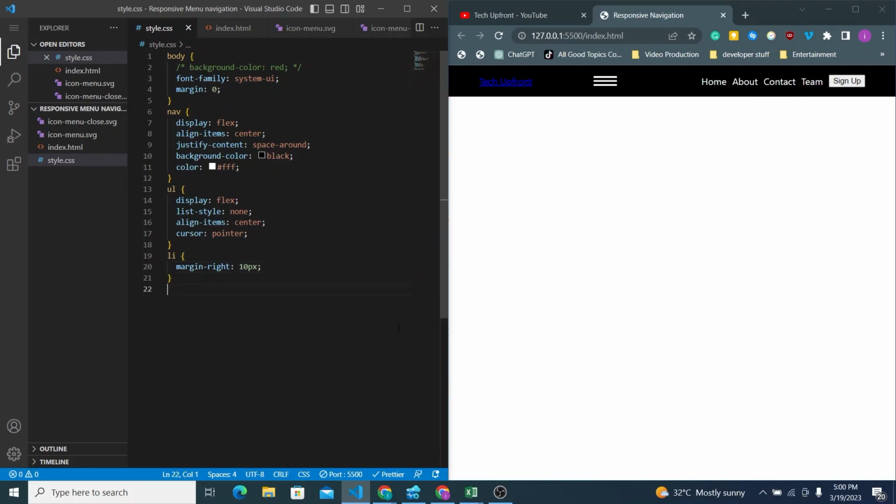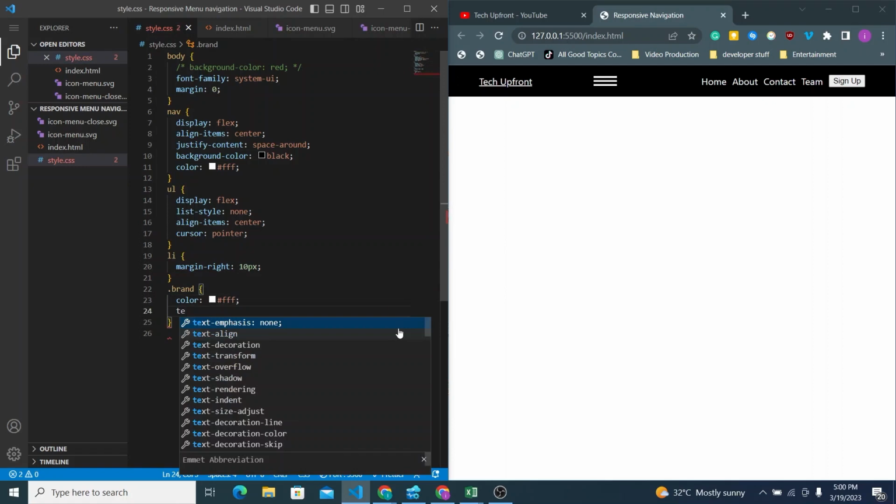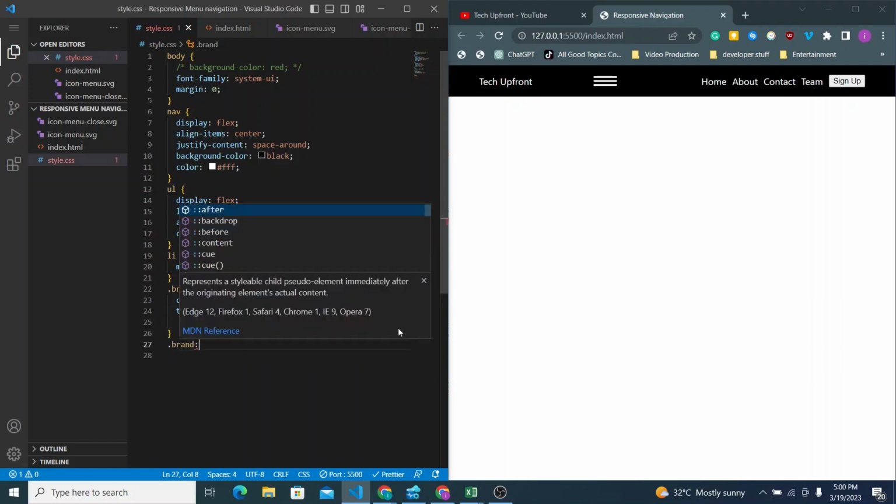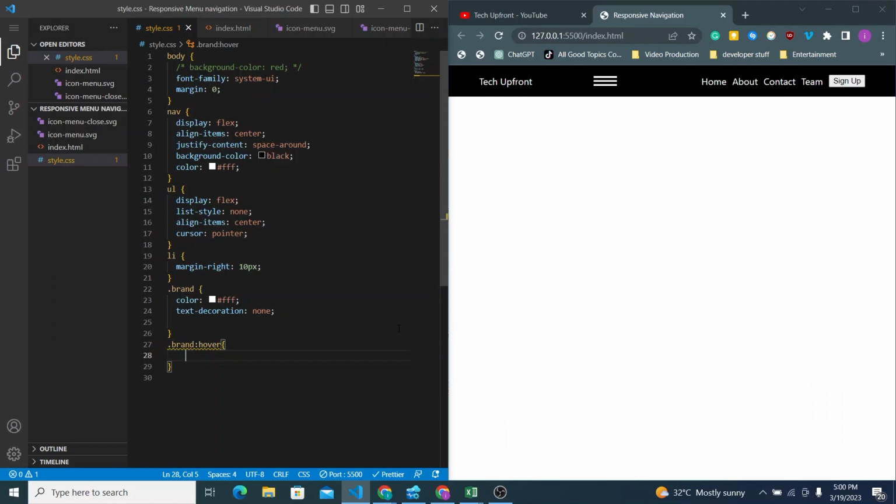So we're gonna target the brand. The brand, we're gonna give it a color of FFF, white. We're gonna give it text decoration none, and the brand colon hover. So when it is hovered, you want to give it a color of red.